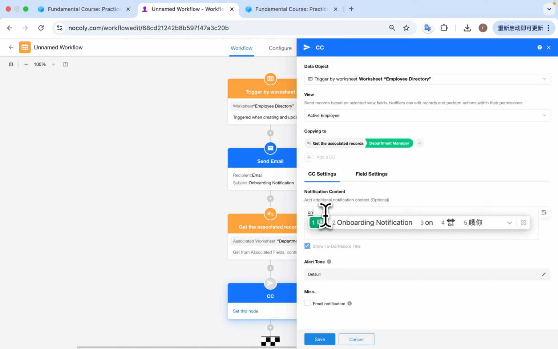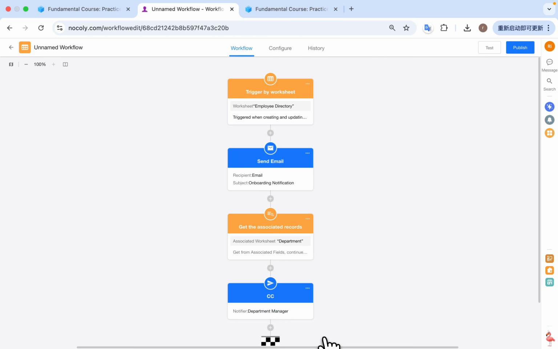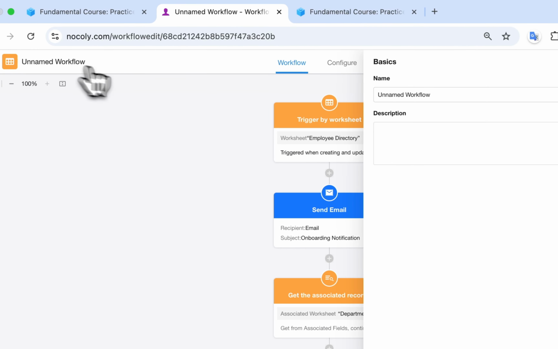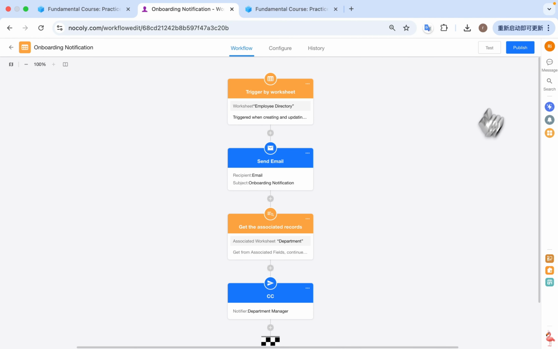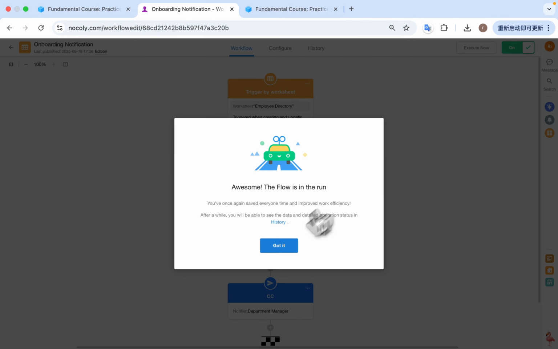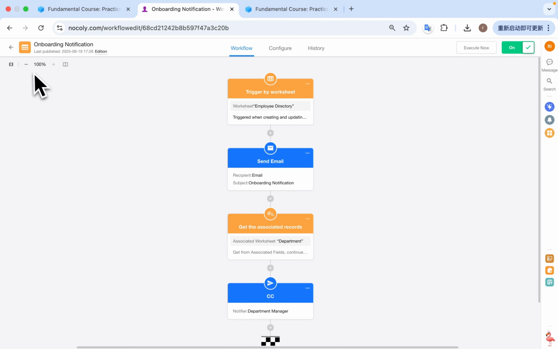Once all workflow configurations are complete, don't forget to name this workflow. We will name it Onboarding Notification and click Save. Then, click the Publish Workflow button and our automated workflow will officially take effect.